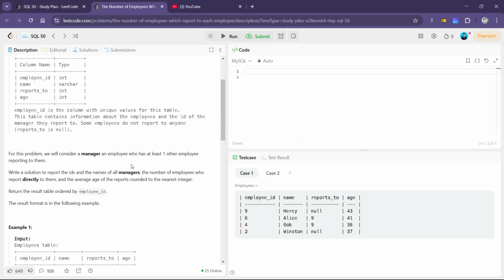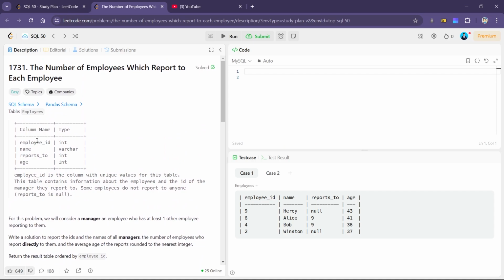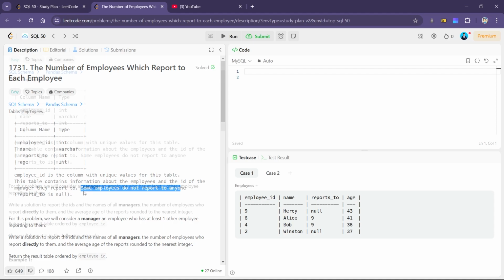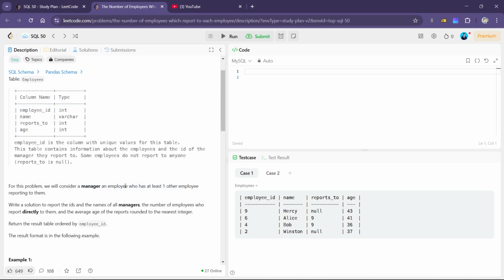In this question, we are given an Employees table, which has four columns: employee ID, name, reports to, and age. It is given that employee ID is the column with unique values for this table. This table contains information about an employee and the ID of the manager they report to. Some employees do not report to anyone, which means their reports to is null. For this problem, we will consider a manager an employee who has at least one other employee reporting to them. So a manager is an employee who has at least one other employee reporting to them, which means their reports to is not null.